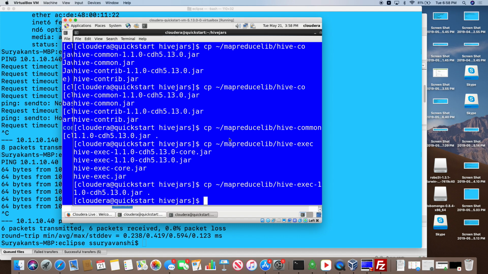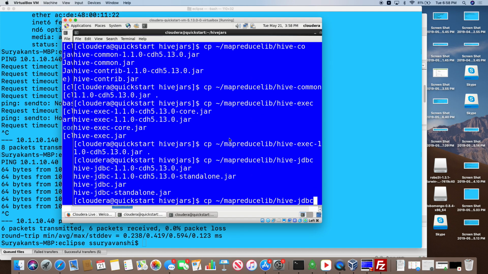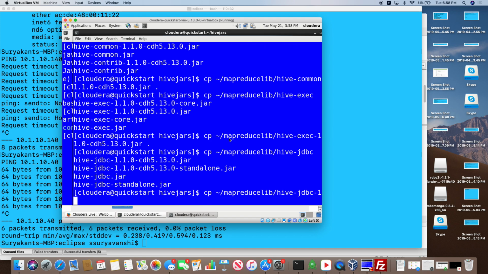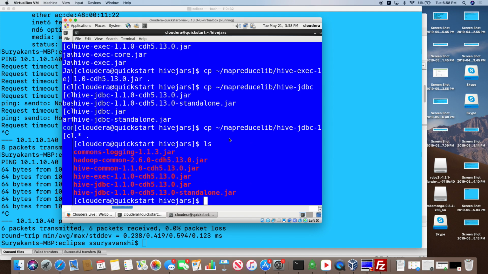Hive exec is completed. Then Hive JDBC, there are 2, and we are going to take both. See, hive-jdbc, and you see here there is one jar and there is one standalone jar. How will you copy both? Hive-jdbc-1*.* to here. It's easy. So now you have got 1, 2, 3, 4, 5, 6.